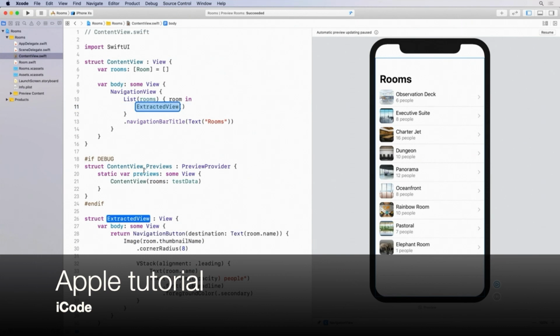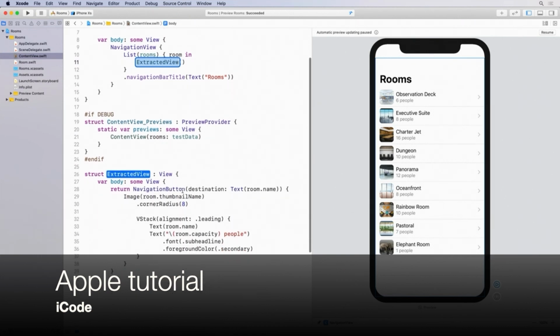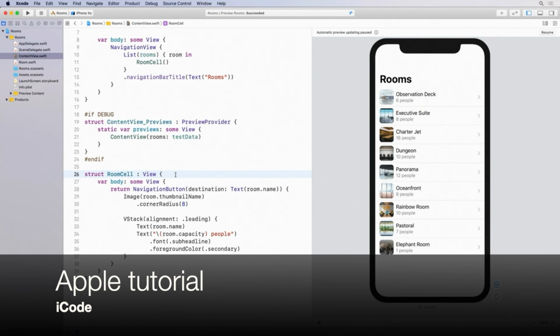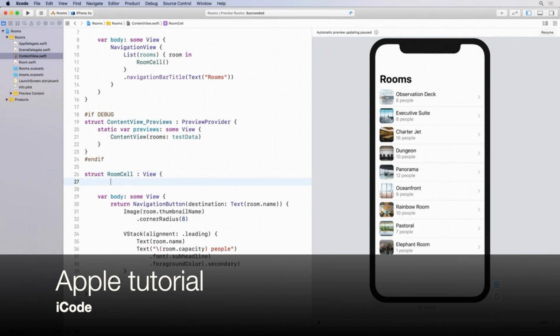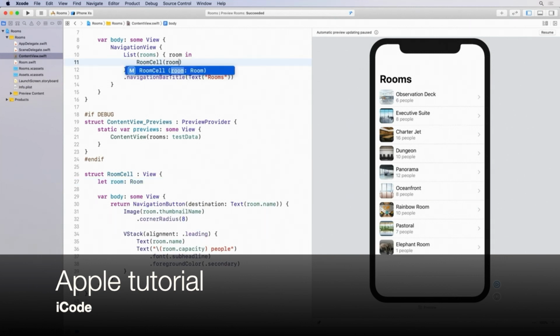It's fantastic. All of my view code gets extracted out down here, and I even get to choose the name for my new view. Let's call it Room Cell. Now, let's also add a property for our room. And we'll pass it in right here. This is a fantastic workflow improvement.